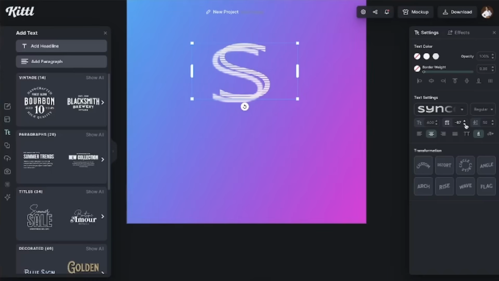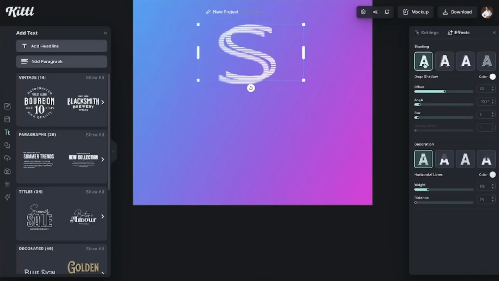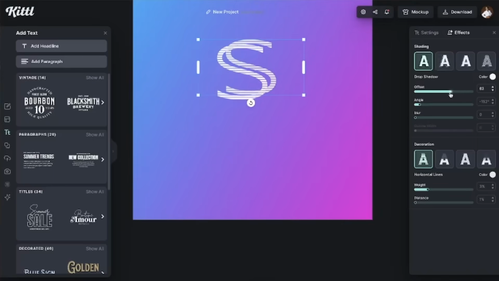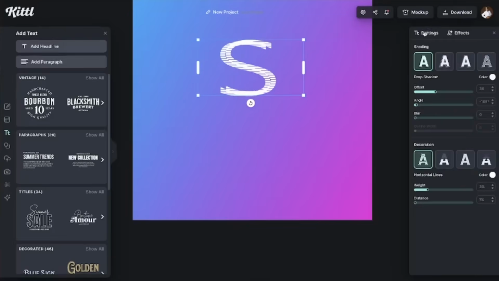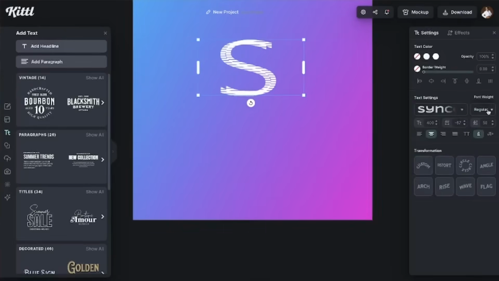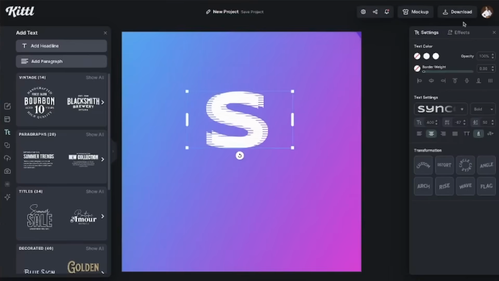So about -67. I'm gonna go to the effects. I'm gonna have an offset. Not gonna do any blur. I'm gonna bring this back down. Too far off. Want it to be a little bit closer. Let me go back to my font. We're gonna make this bold.